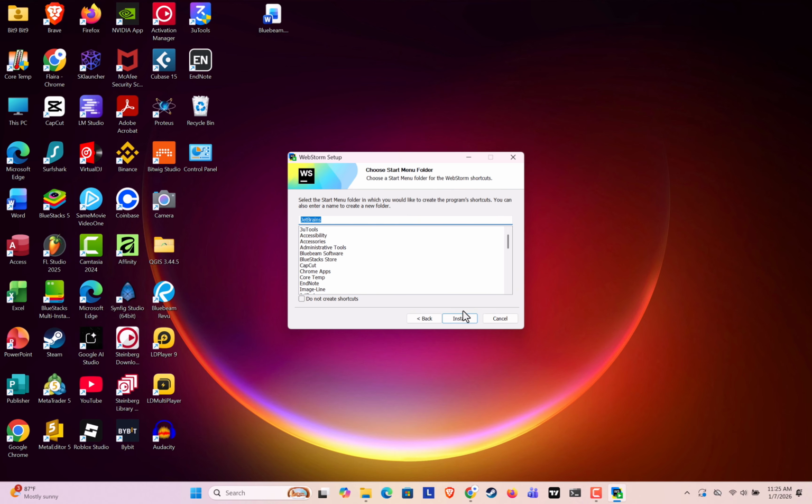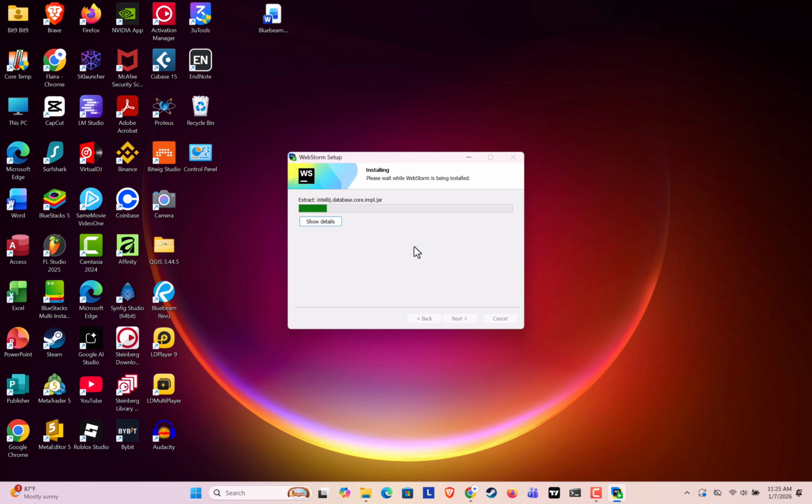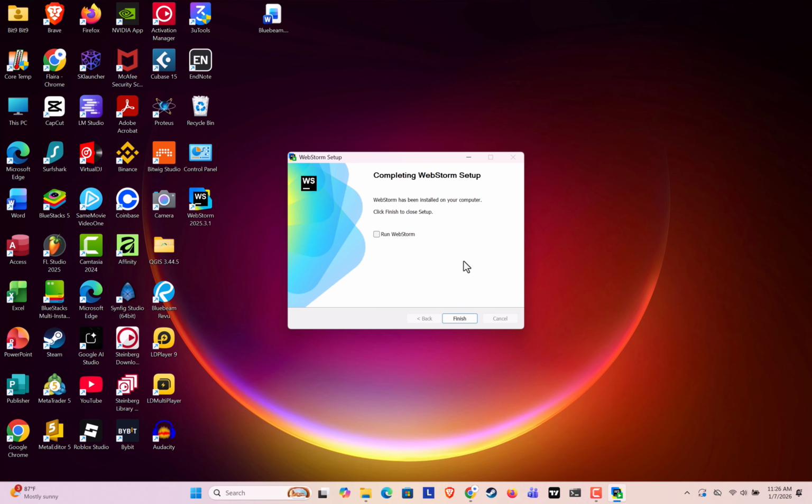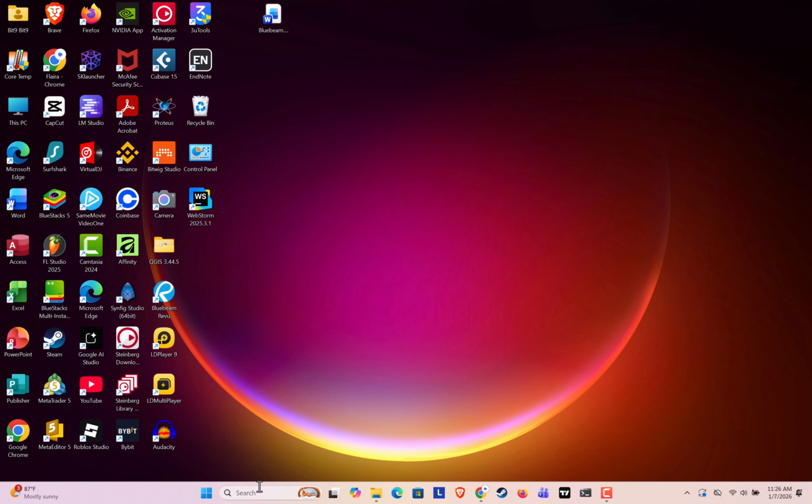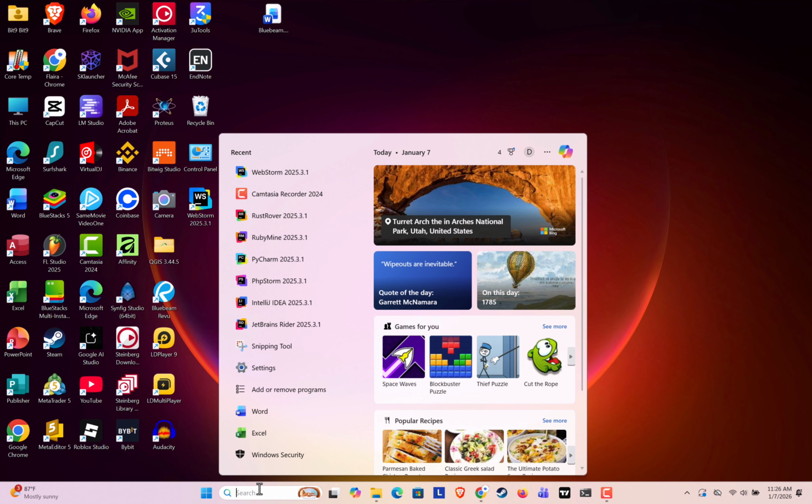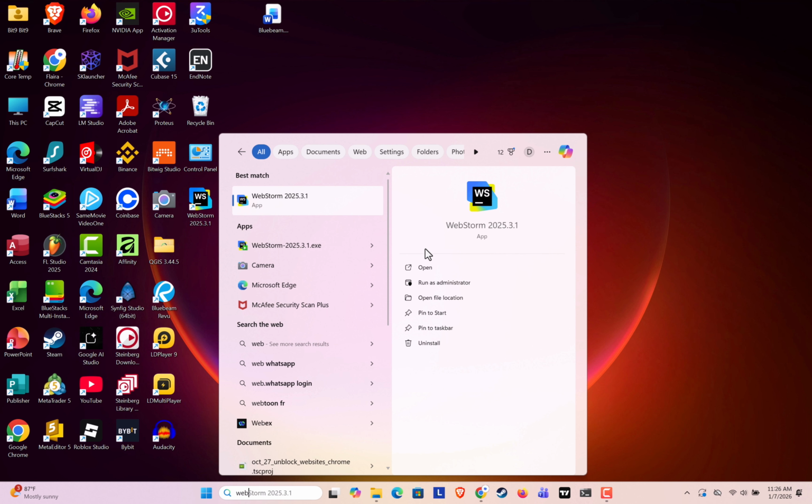Finally, click Install. Wait for the installation to finish. This may take a few moments. Once it's done, click Finish to close the installer. Now, open the Start menu, search for WebStorm, and launch it.